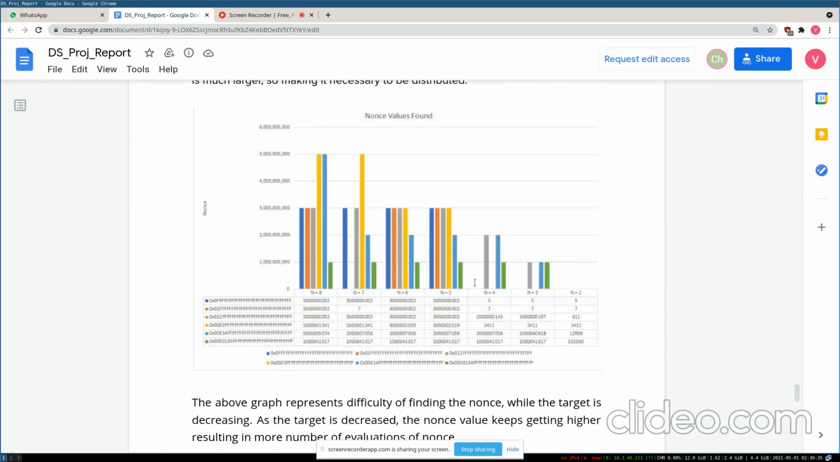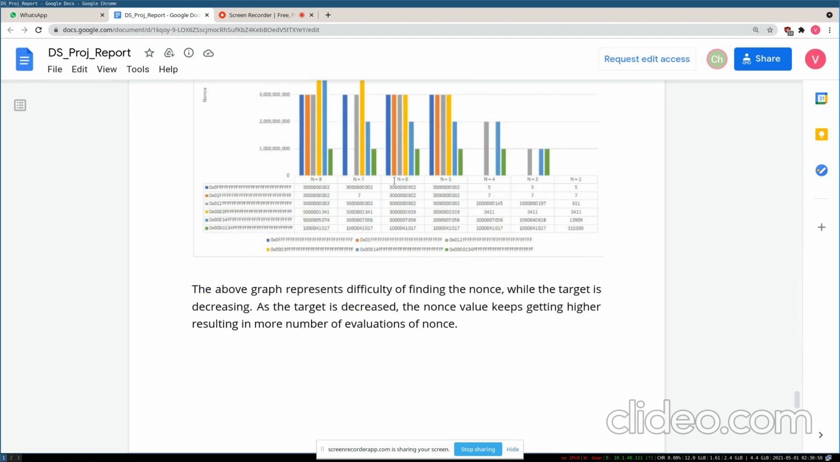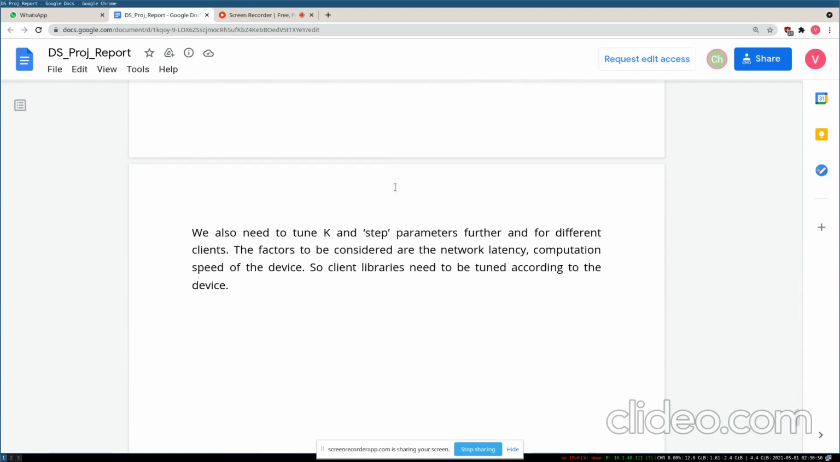For the second graph, what we can observe is that as the target value decreases, it gets more difficult to find the nonce value. We also need to tune the k and step parameters further for different lines. The factors that need to be considered are network latency and computation speed of the device, so client libraries need to be tuned according to the device.